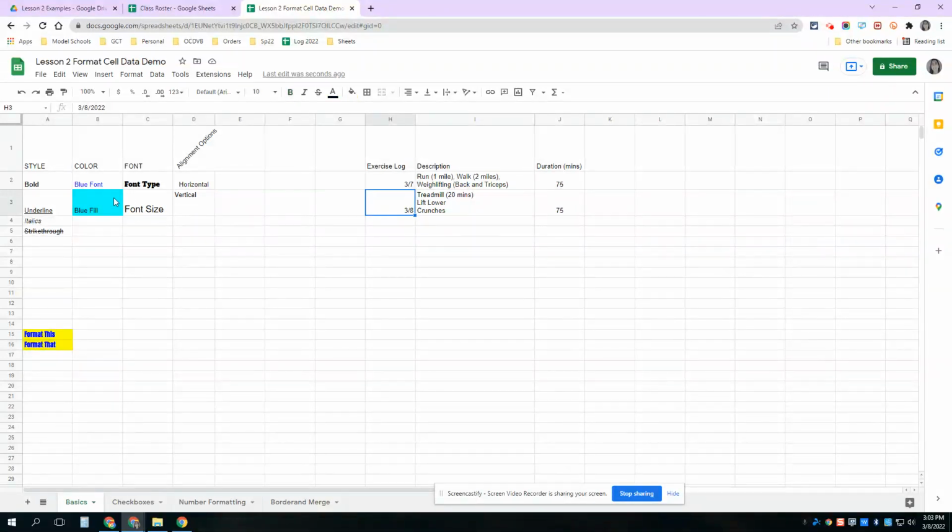If I want to copy the formatting from this cell over to this cell, I just click the paint roller and then click the cell that I want to copy it to.